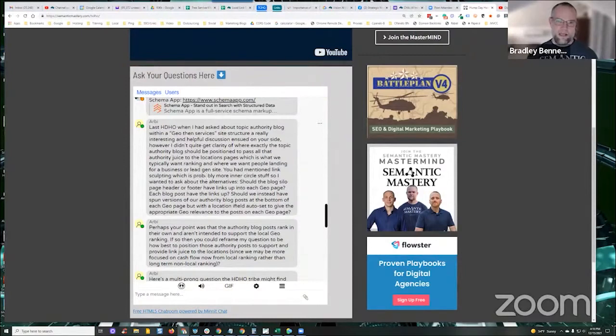You want to link internally with whatever content you're using as supporting posts within a silo. You can link to other supporting posts within that same silo. You can link up to the location landing page, or the top of silo page, I should say. That's all fine. What you don't want to do is link out to another page or supporting post within another silo.